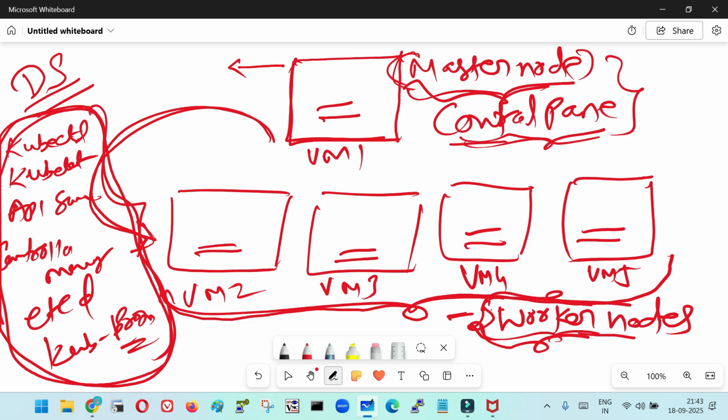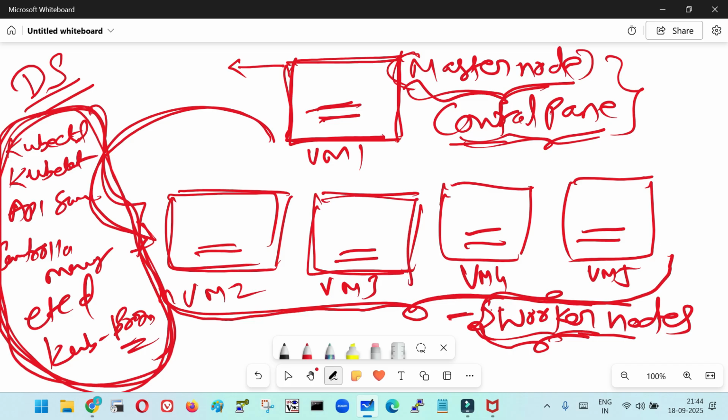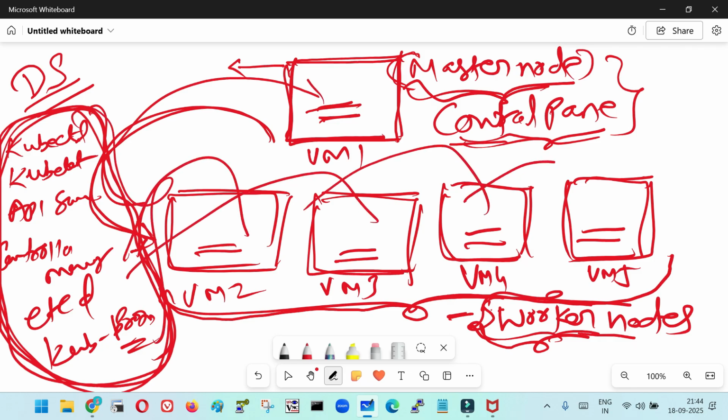These components are scattered around different machines. And what are the different machines? One is your master node, and the rest are your worker nodes. What components are running in your master node, what components are working in the worker nodes, why they are working there, and what is the purpose of all these components, we are going to cover in detail in this series.